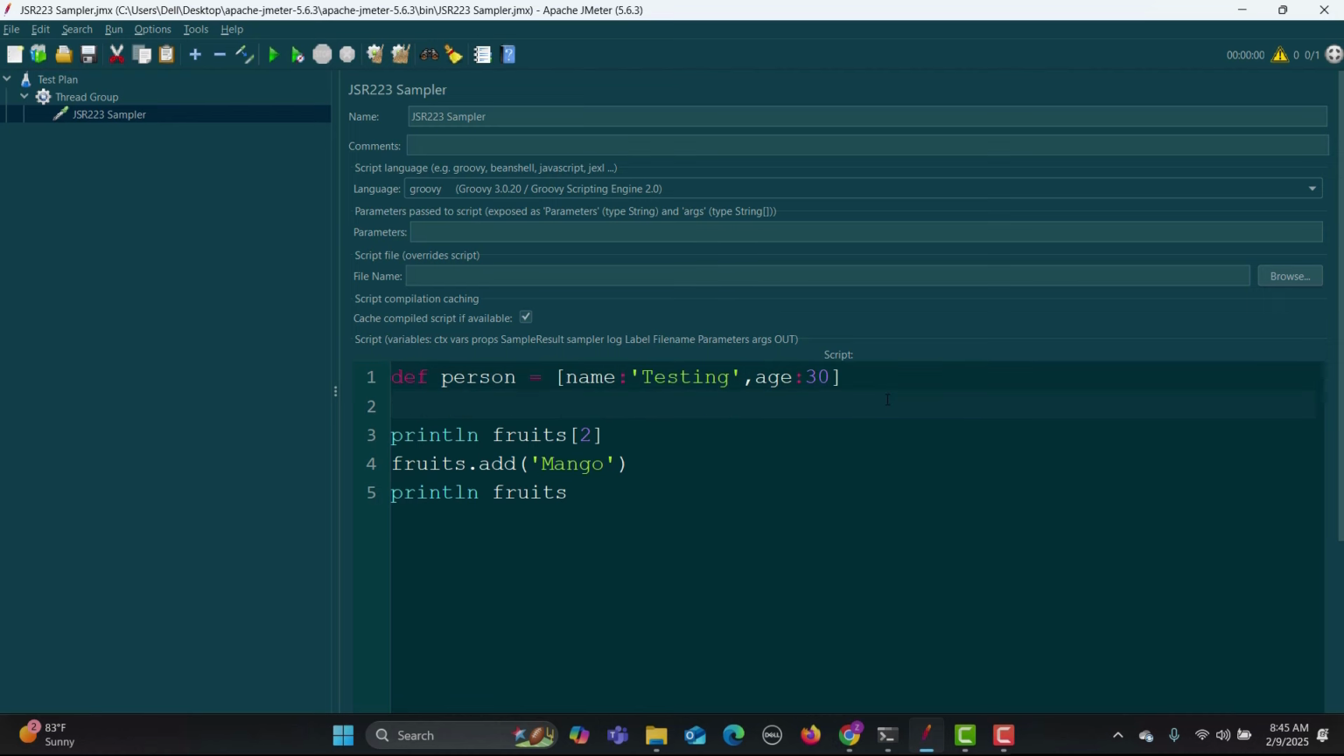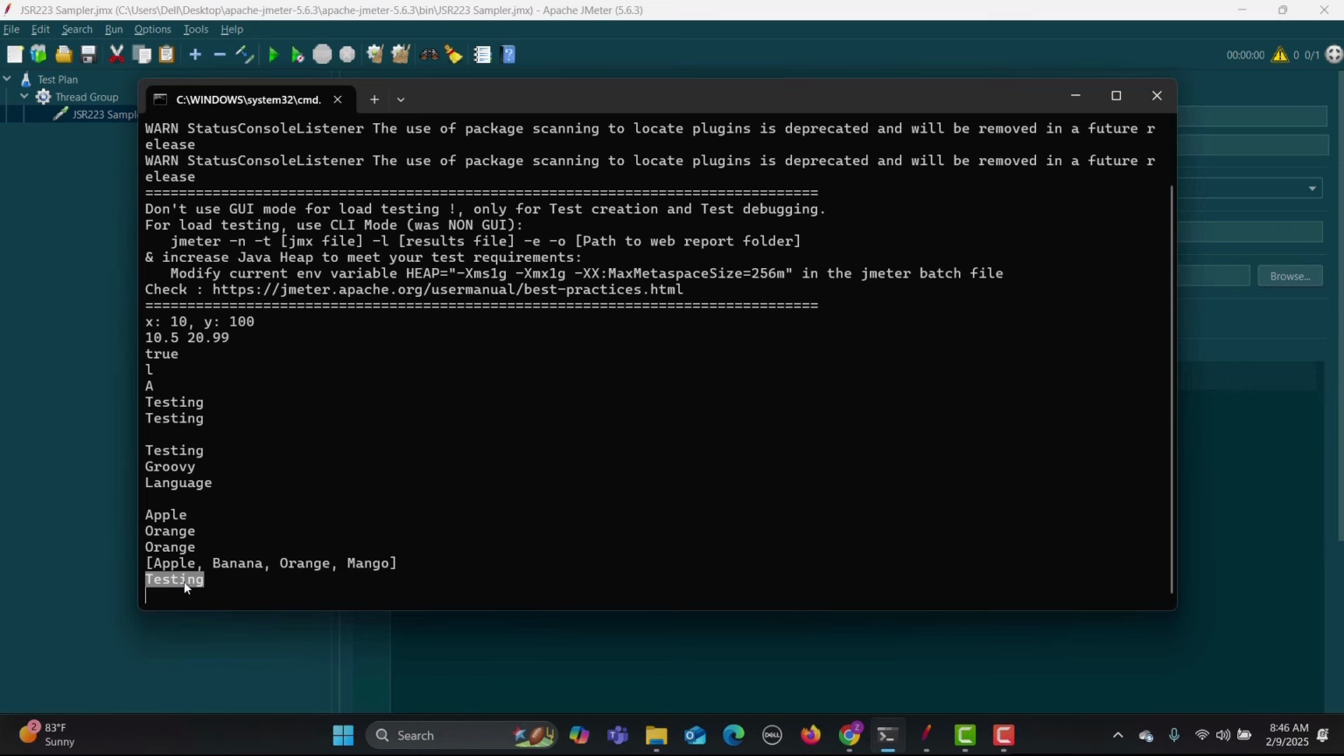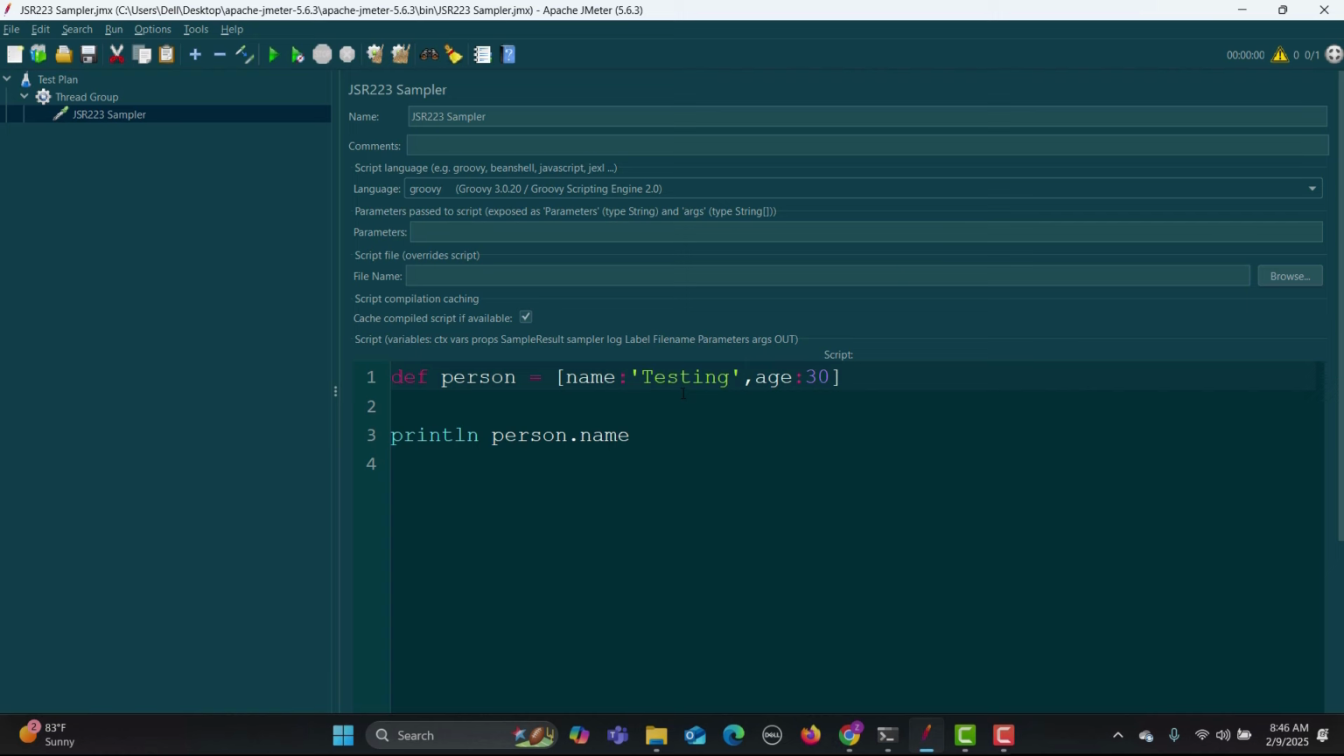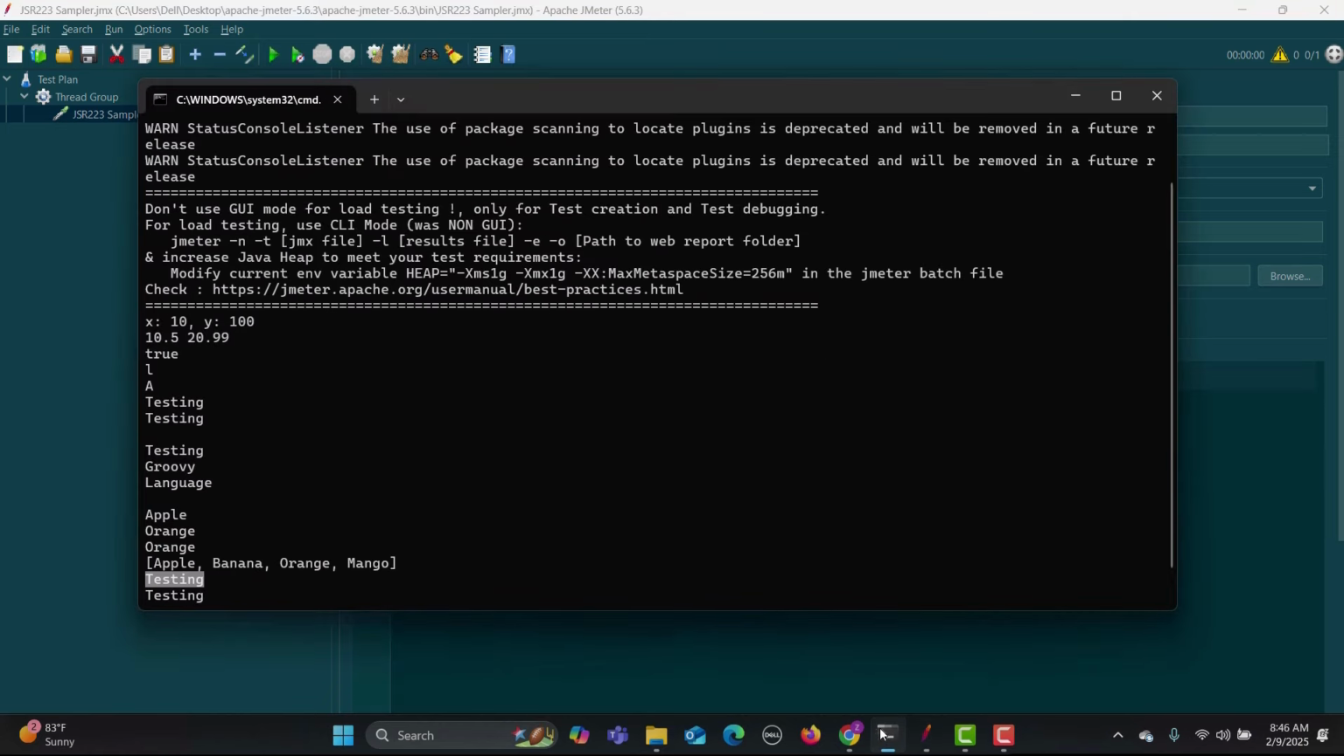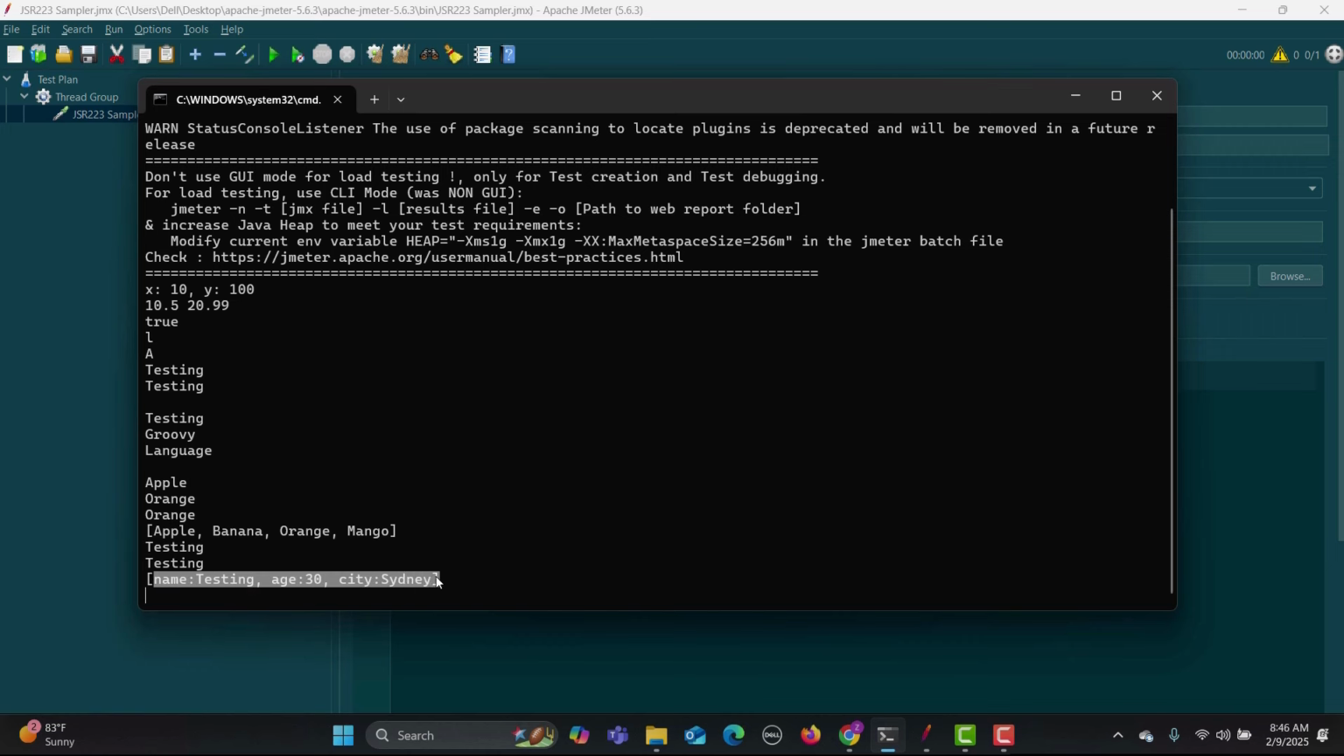Now in order to access the name from this particular one, in the println statement I will say person dot name. Let me remove this one from here and run this one. You see that testing got printed over here. Similarly, if I want to add a city, and the city is Sydney, to this hash map, this is again really simple. I will say person dot city is Sydney. Now this print statement will print the complete hash map. If I run this one and go back here, you see name testing, age 30 and city Sydney. So that's how you can work with the hash map or this kind of data.